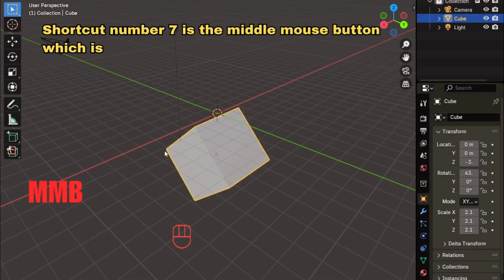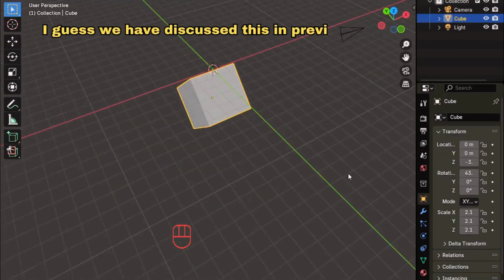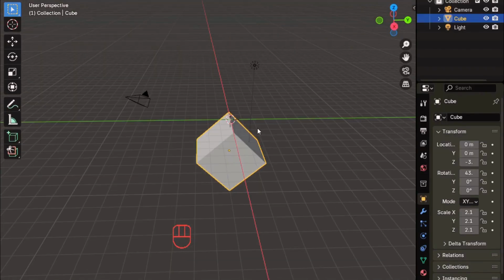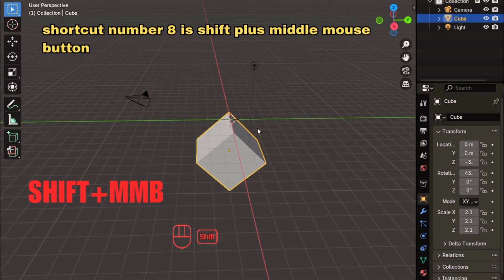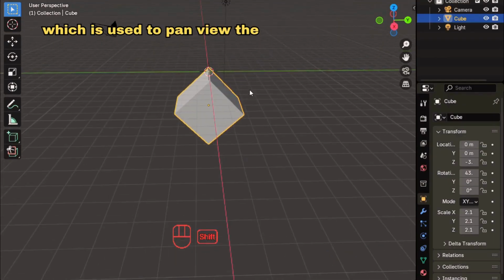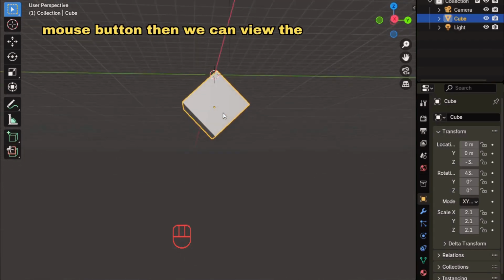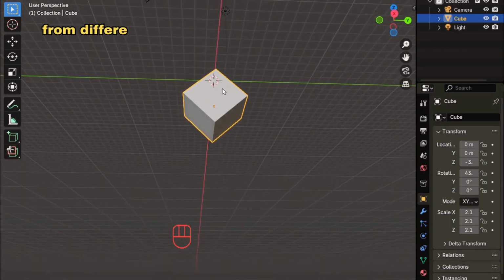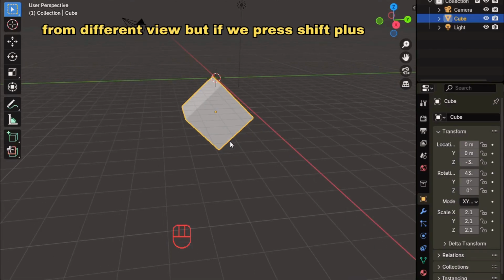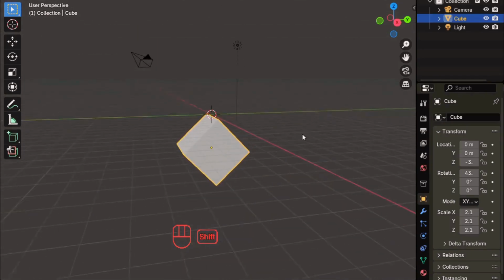Shortcut number 7 is the middle mouse button, which is used to orbit the view. I guess we have discussed this in a previous video. Likewise, shortcut number 8 is Shift plus middle mouse button, which is used to pan the view. The basic difference is that when we hold the middle mouse button, we can view the object from a different view. But if we press Shift plus middle mouse button, then we can shift the whole scene.